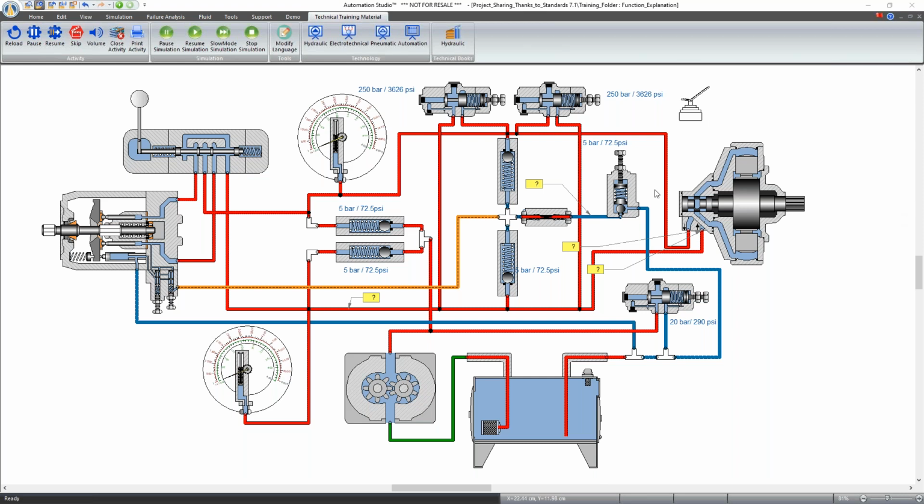Okay. Now let's move to the third part. Let me give you a couple of examples of how you could use what you have seen with the simulation to create your own what-if scenarios, theory of operation material, and so on.